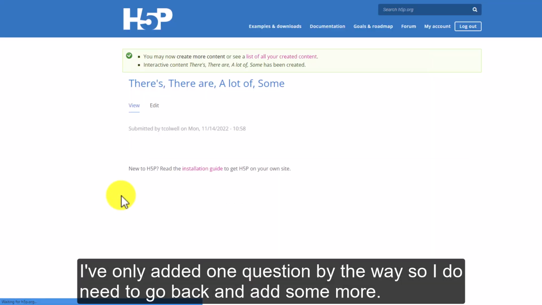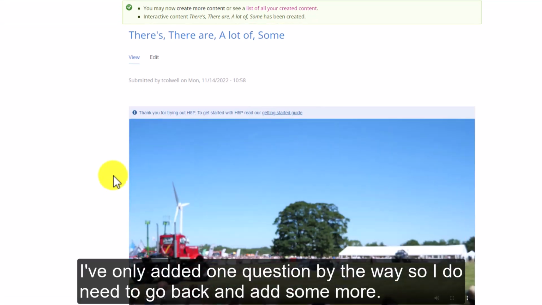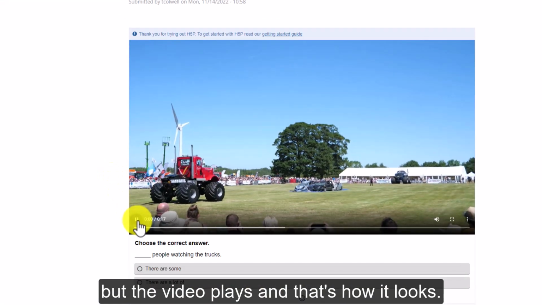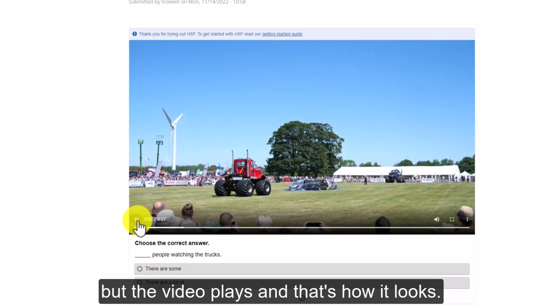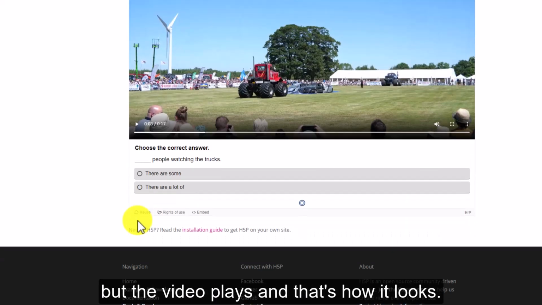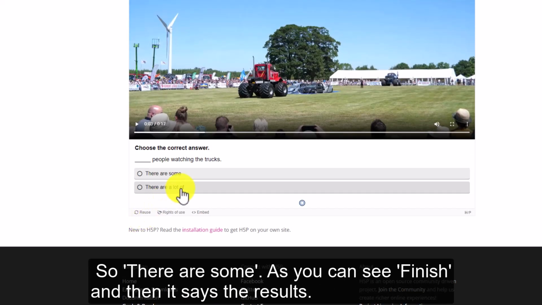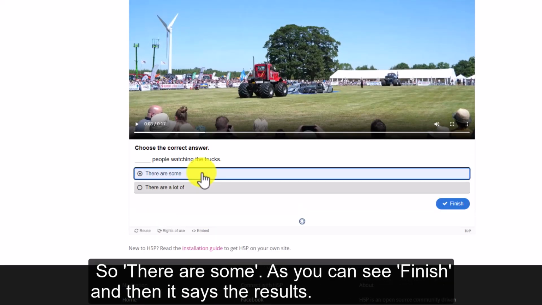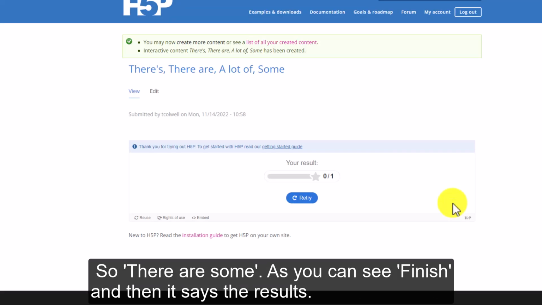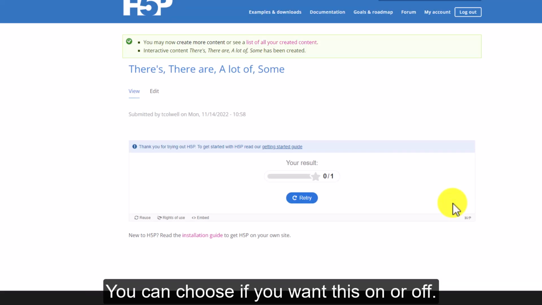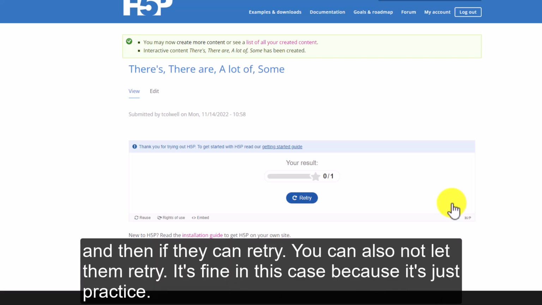I've only added one question, by the way, so I do need to go back and add some more, but the video plays and that's how it looks. So there are some, as you can see, finish, and then it says the results. So you can choose if you want this on or off. And then if they can retry, you can also not let them retry. It's fine in this case because it's just practice.